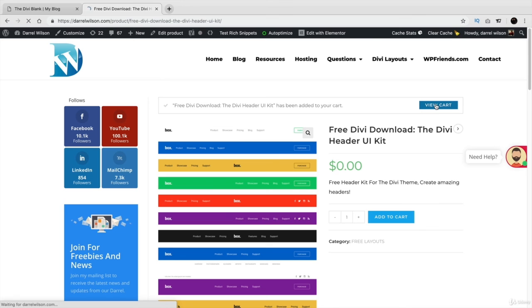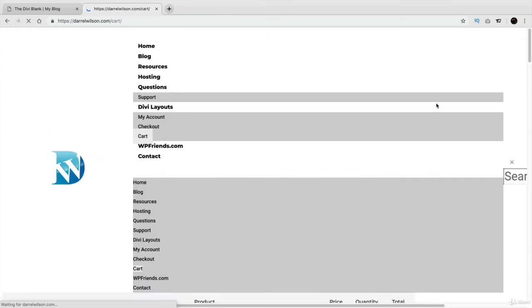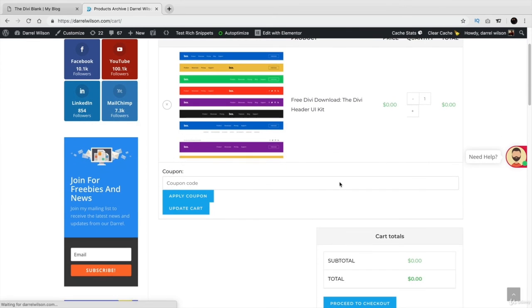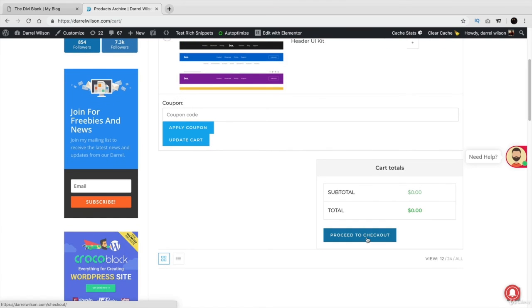And then right here, click on view the carts. And you'll get a zip file. And all you need to do is go ahead and download the zip file. And then you will go ahead and extract it and open up the JSON file.